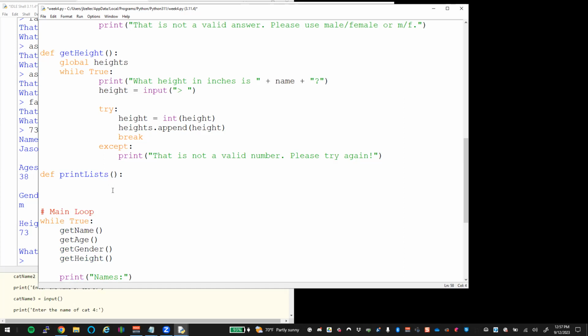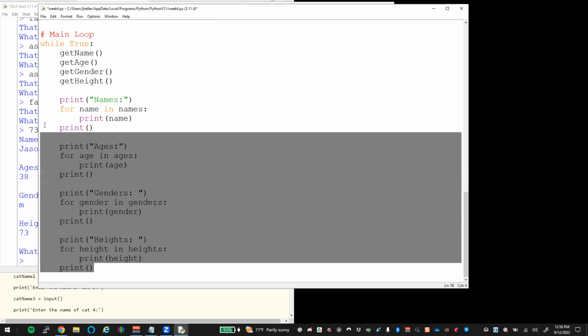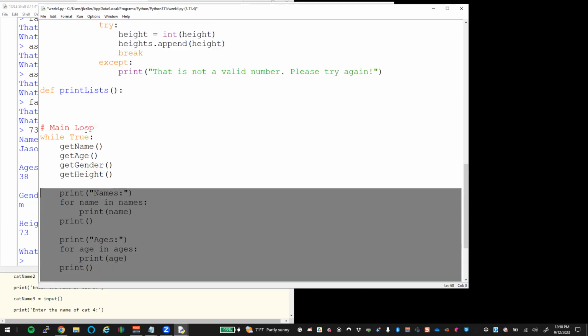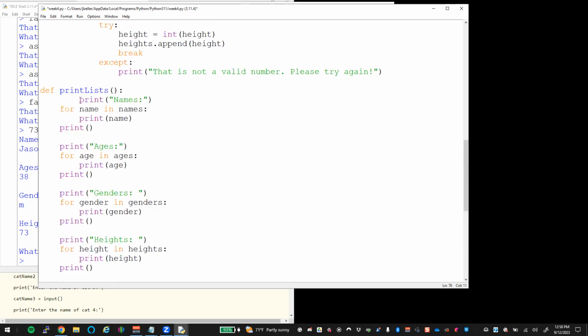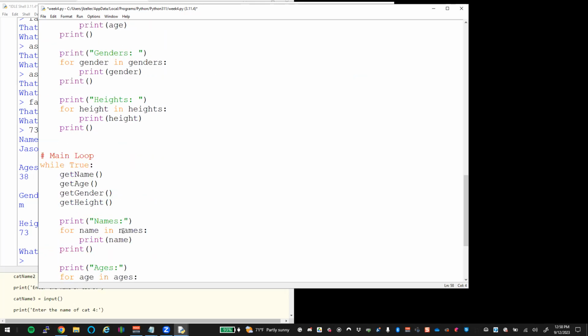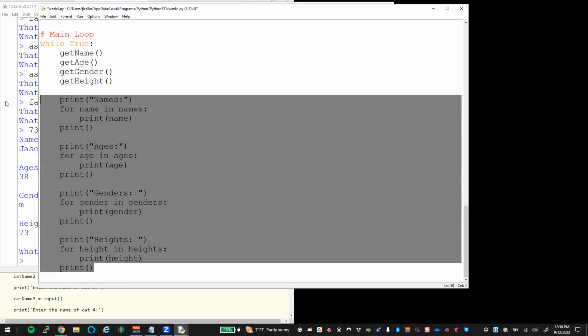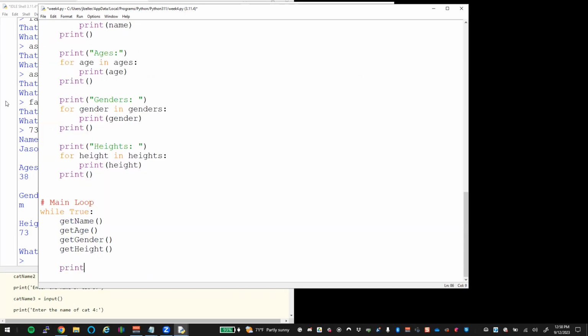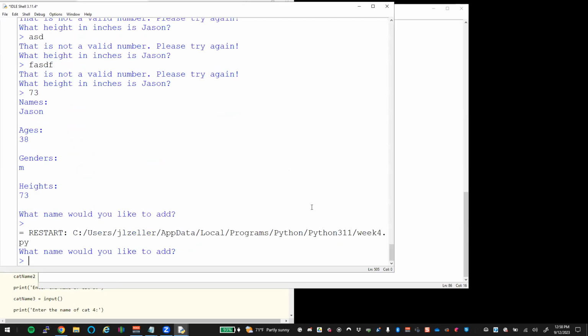And then on this print statement, we actually don't need to bring them in because we're not modifying them. We're just printing them, right? So we would just take this code here, Control C, paste it in here, and it does all that for us. So now in our main loop, at the very end, we just call print lists. All right, let's see what that all did now that we modified and cleaned that all up.